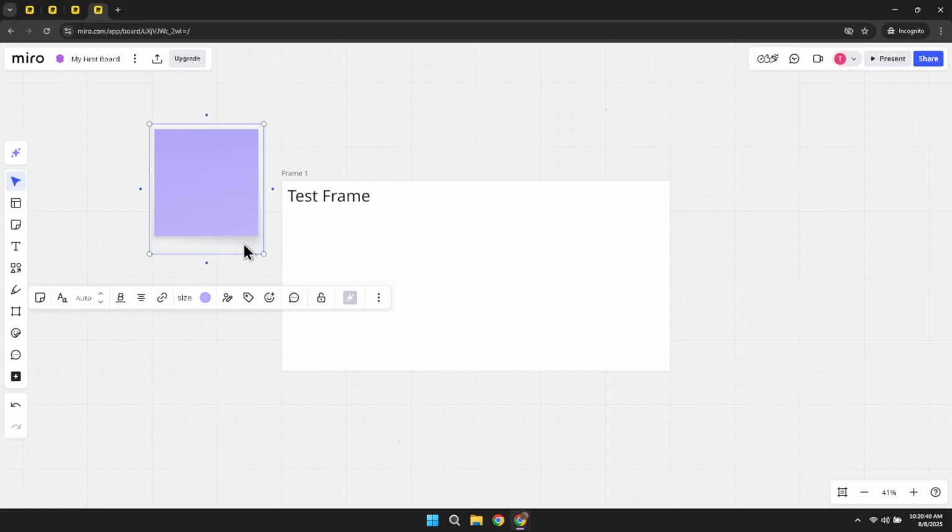And there you have it, a straightforward way to add sticky notes in Miro. Make sure to explore other features within Miro to further enhance your creativity and productivity.